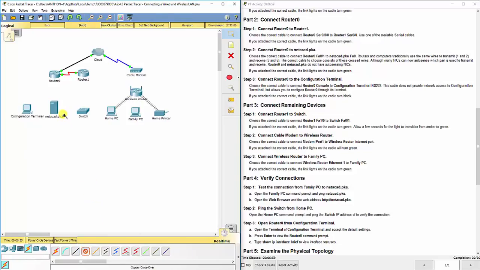So in new devices, it actually doesn't matter because there are smart network interface cards that'll switch it accordingly. So that's great for us as network professionals. But in this particular lab, it tells you we don't have that luxury. So we really do need to make sure we choose the copper crossover here, and we're connecting router 0's FA0/1 to the Netacad PKA FA0. All right, so we get our green lights there.